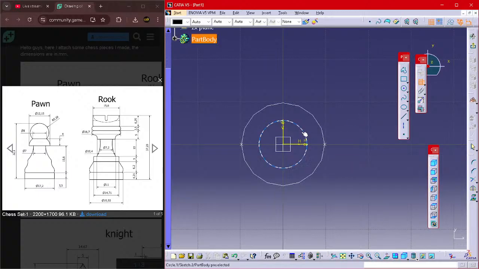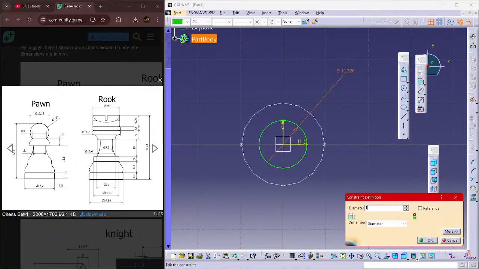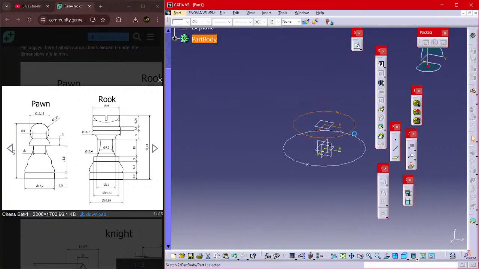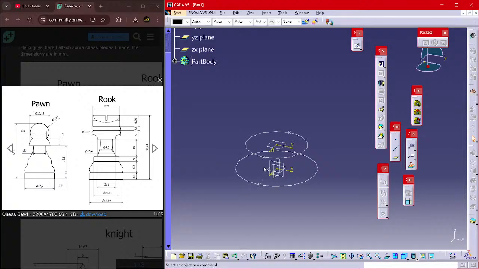Now do the dimensions. The dimension here goes to 14.71, so we are going with 14.71. In this case we will again do the same thing. We will add the same points in both places. Make sure to do it on the line and here only, not here and there, so that we can make the guidelines, as we are going to be doing the multi-section here. Okay, so here it is done.